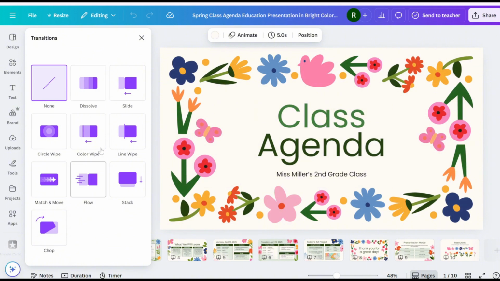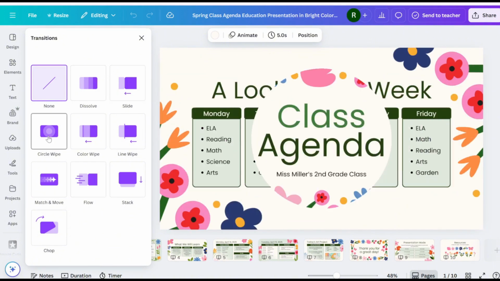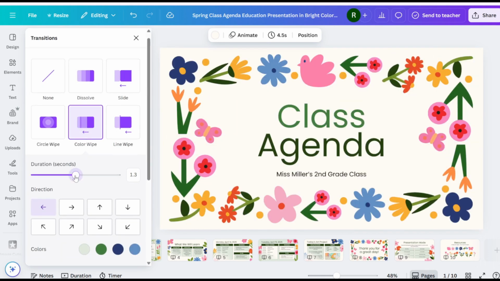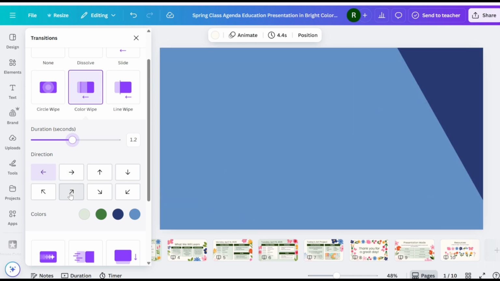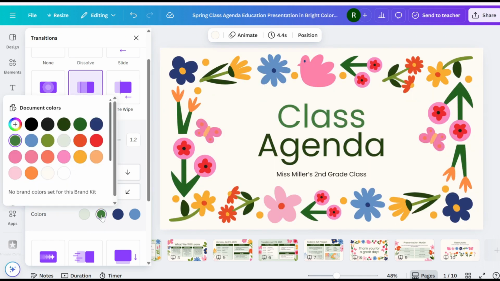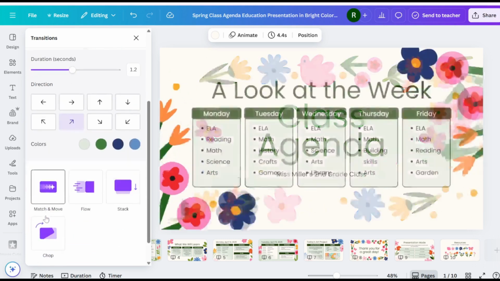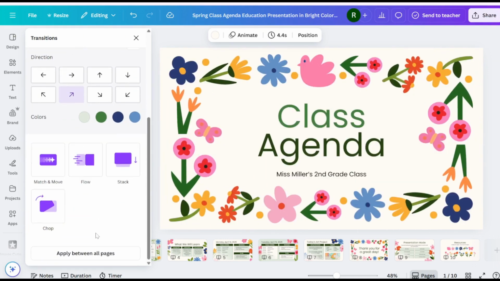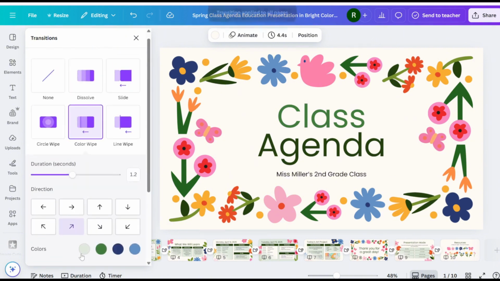On the left panel, you'll find various transition options to choose from. Select your preferred transition style, then adjust the duration and direction settings to suit your needs. If you want to apply the same transition throughout your entire project, simply click Apply between all pages.